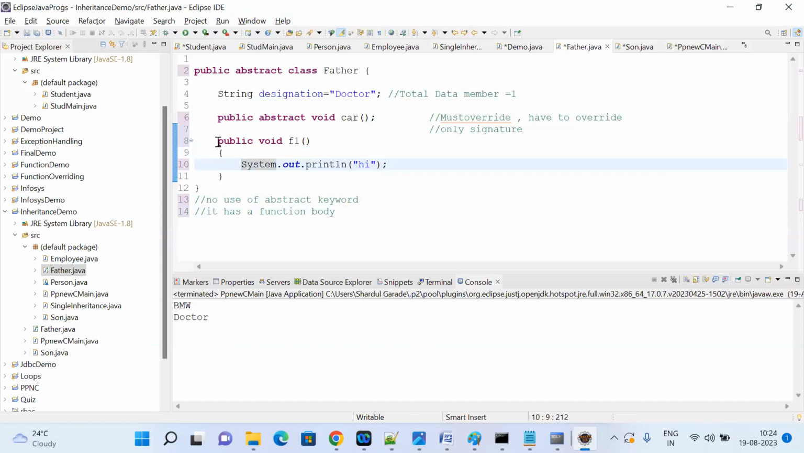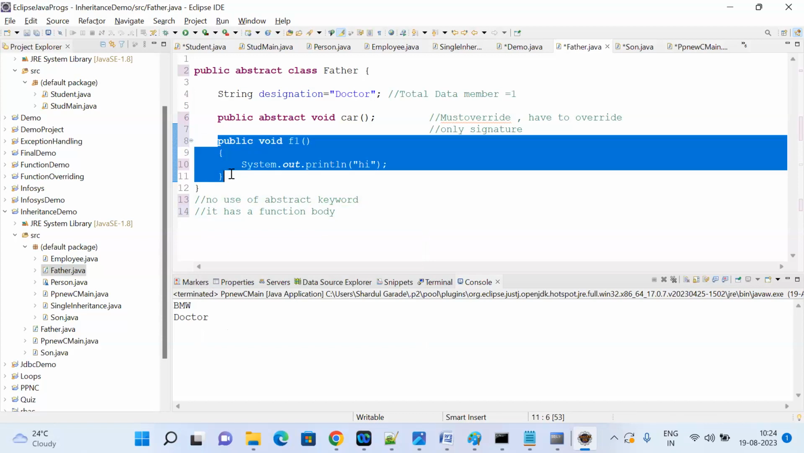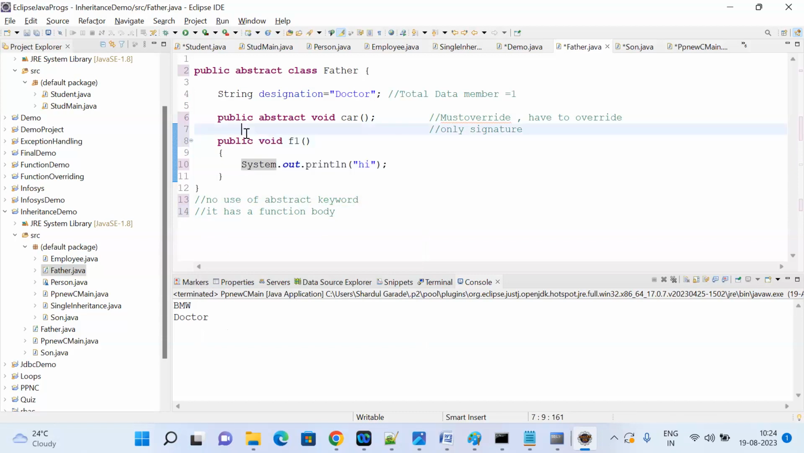So these two things indicate it is not an abstract function. First one is the abstract keyword. Second one is the body of the function. So now is the car function abstract? Yes. What are the two indicators in an abstract function? The abstract keyword, and second, it has no body. Perfect, absolutely correct. This is what is expected.